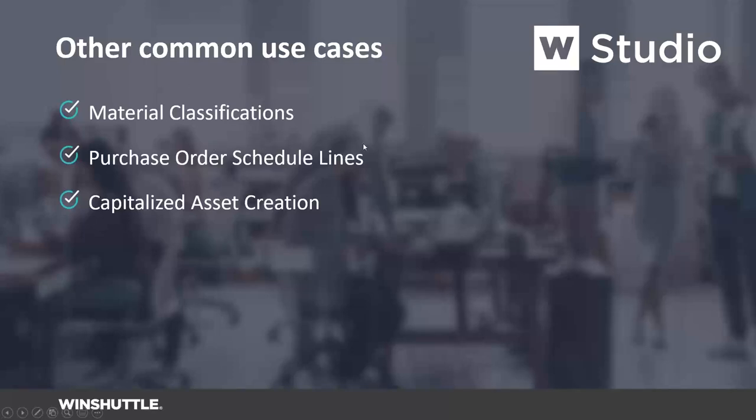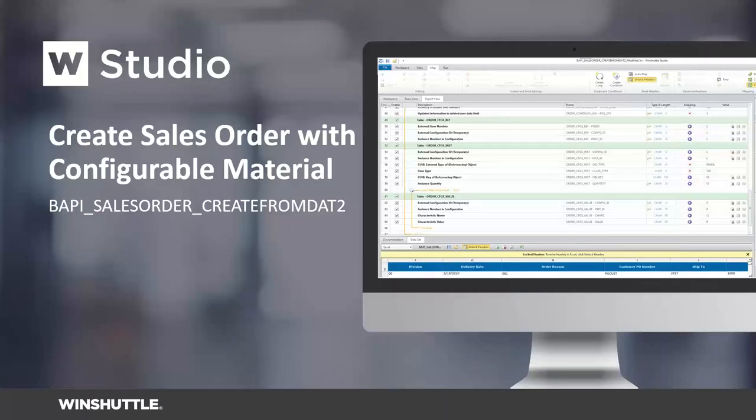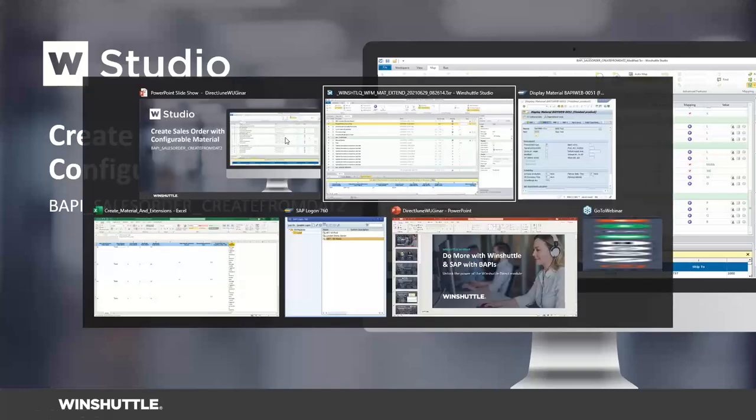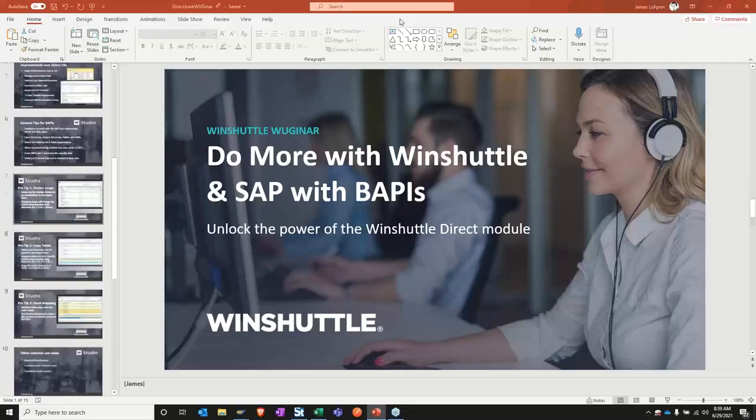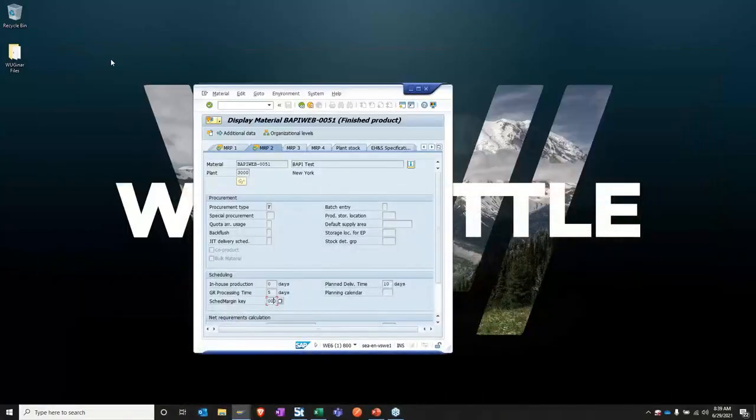Another one is purchasing order and updating schedule lines. It's a very common use case for BAPIs. Capitalized asset creation when you have depreciation areas and things like that. The interface through the transaction code in SAP is a little bit cumbersome, but there are BAPIs that are available through that. And then we're going to walk through 2 more examples just for comparison's sake. The first one we're going to be looking at is the sales order with configurable material. And we're going to be looking at these examples really as a way to show you kind of what this could look like when all of these concepts are applied.